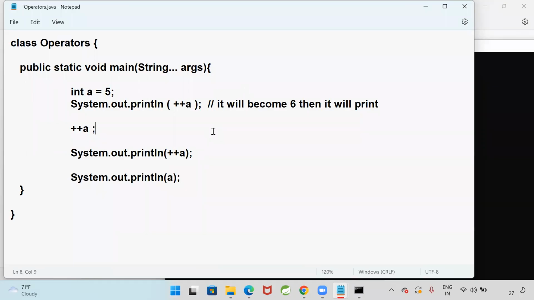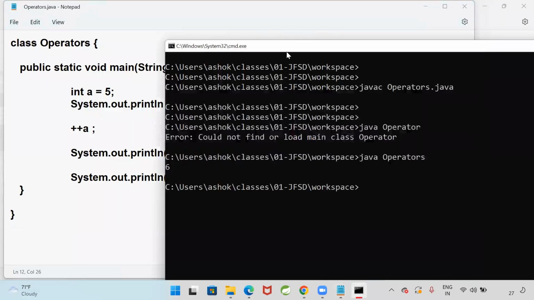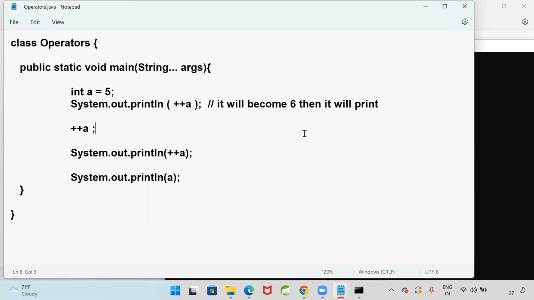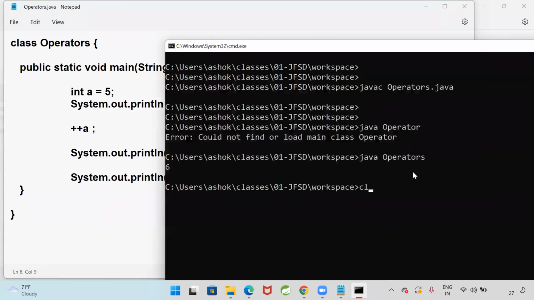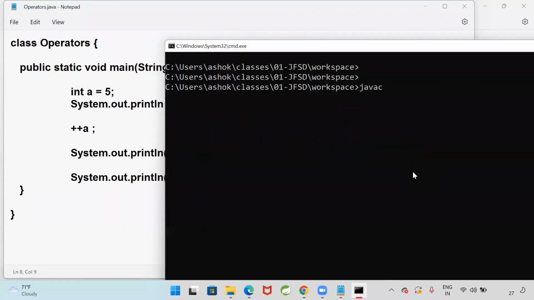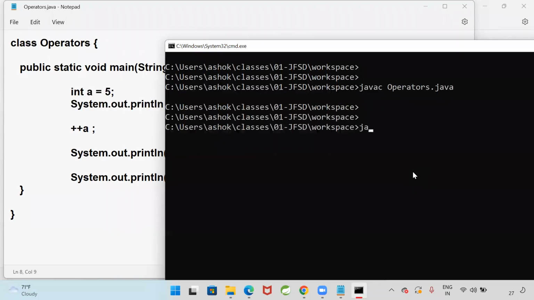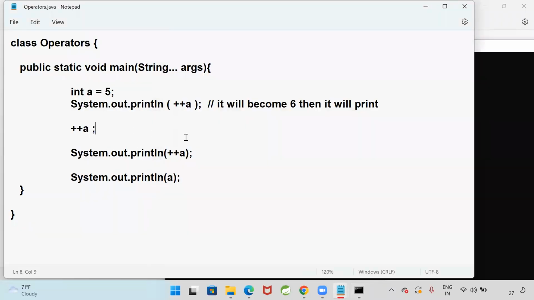Here one output will come. 6, 7, 8. 6, 8, 8. Check it. javac Operators.java, java Operators. 6, 8, 8. Why is it coming as 6, 8, 8?